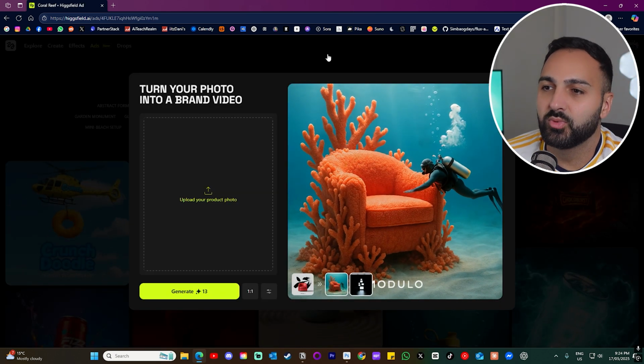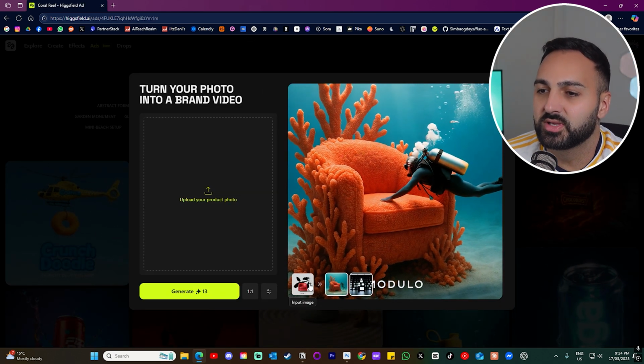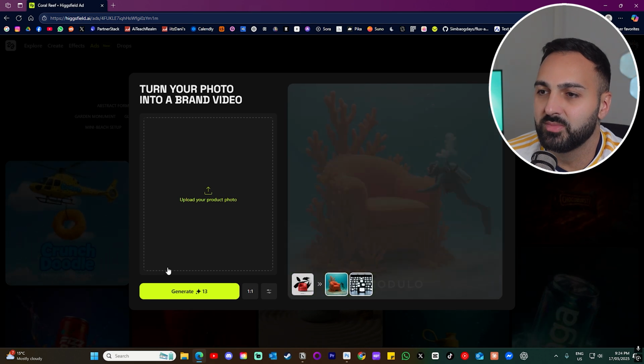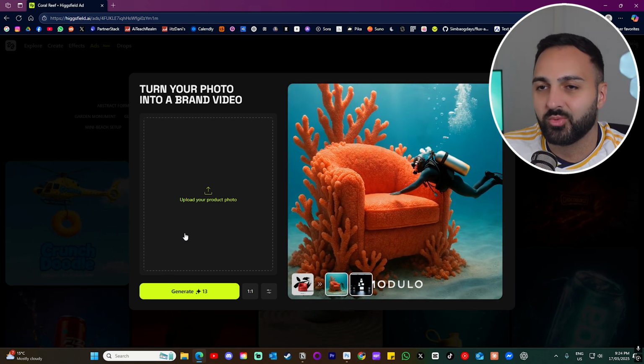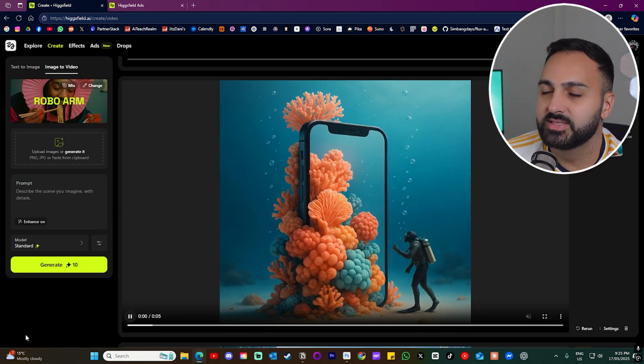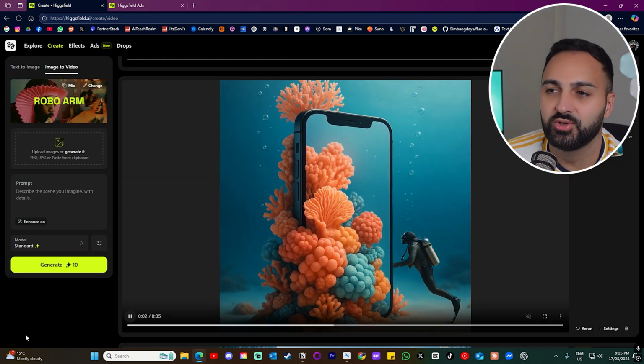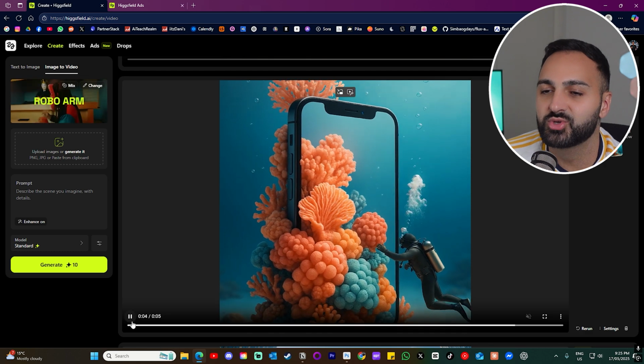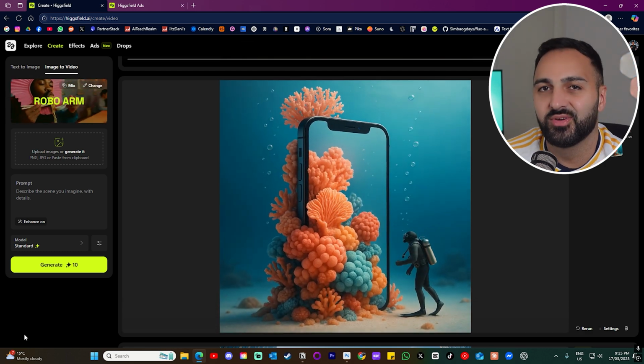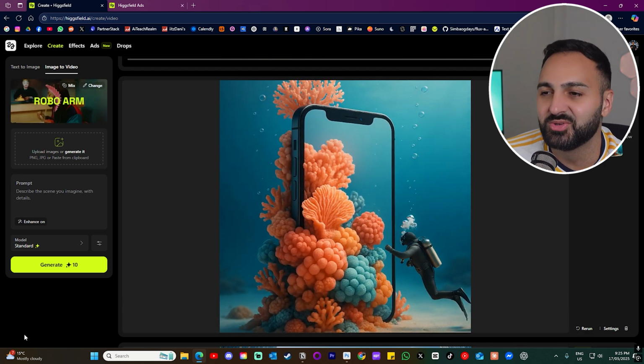The next example is this couch. You can see this was the input image, but it's shown underwater. So it's a nice little example. Here's how mine came out. The input image that I used was just an iPhone, and I was trying to represent an iPhone being waterproof. So that's why I used that example.